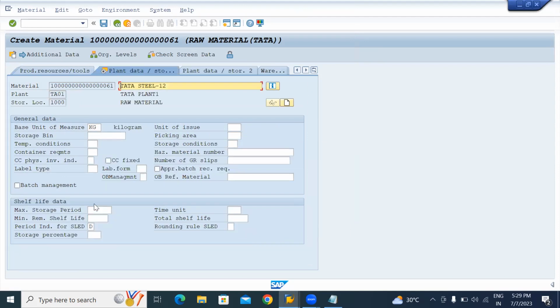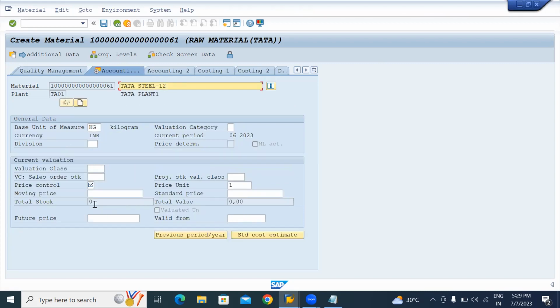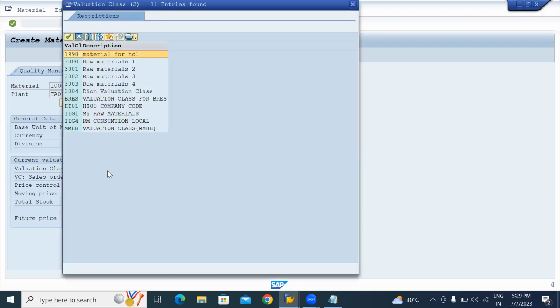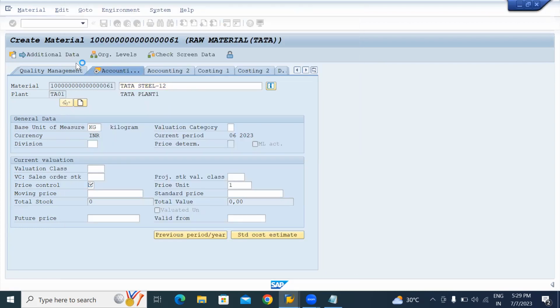Then click enter. Every field is not required right now, but with the progress of the class we can change the material type also by MM02. So at the initial level we should just skip everything. So what is the valuation class? From the drop down we can choose the valuation class which is assigned. So let's choose 3000. You will learn later what is valuation class and all, right? Because you are at the initial stage, so just put it there.